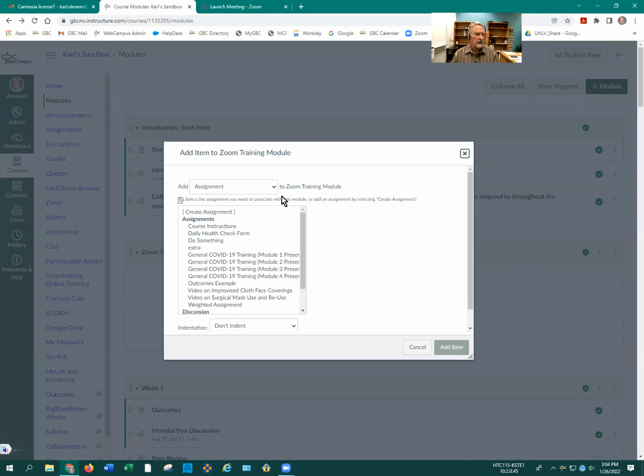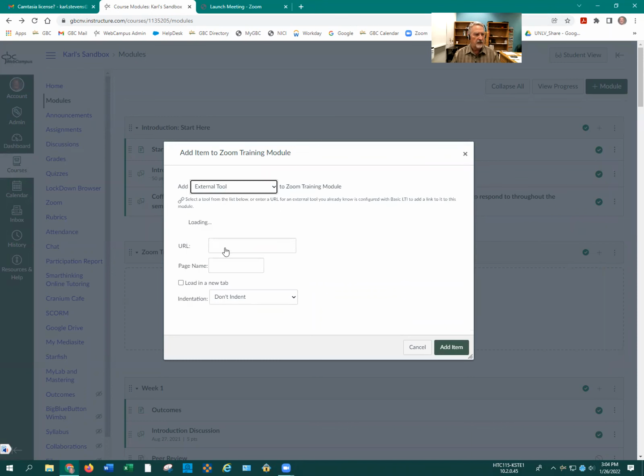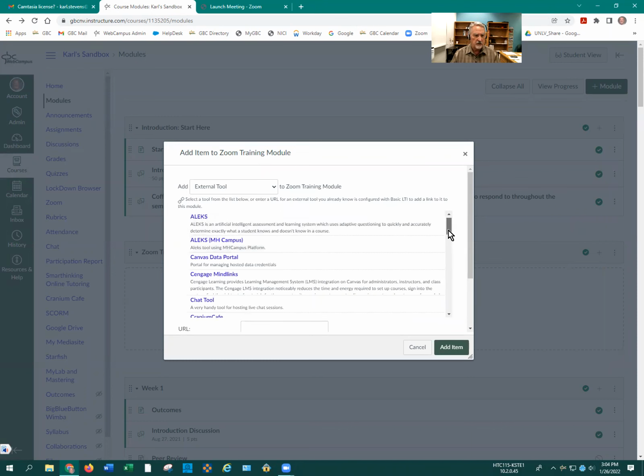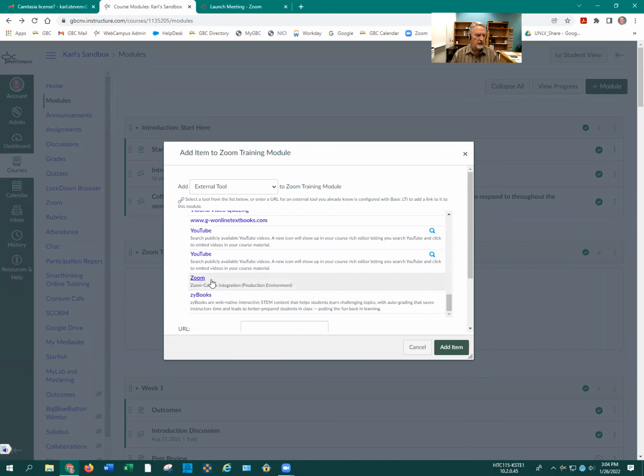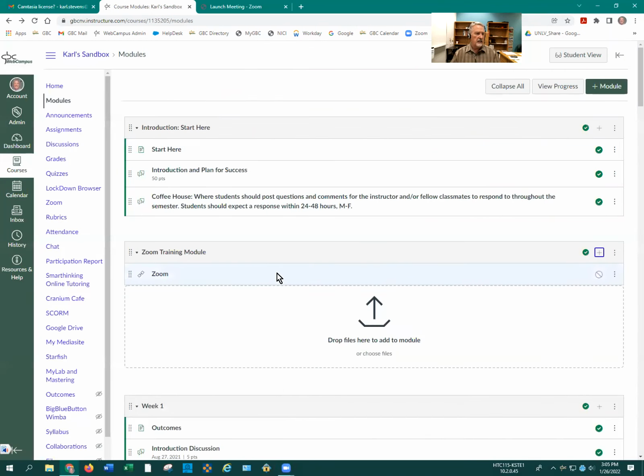That brings up this box where you can choose the drop-down box and choose external tool. And that brings up some options. Scroll down to the bottom of the page here and choose Zoom and add item. Now you can see that that has added a Zoom page to your module.